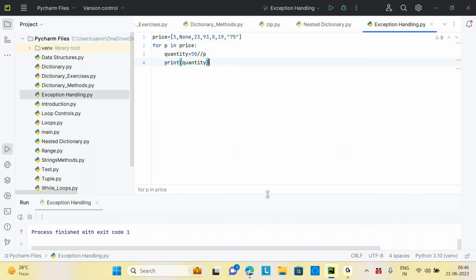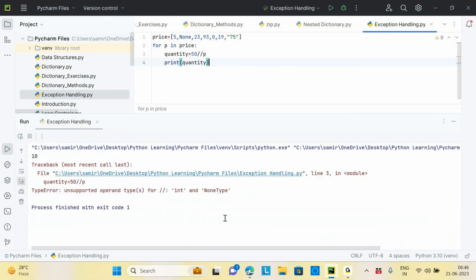So see, some problem is there. What is the problem? First we got a type error. Where is the type error? The first item is the integer 5, and 50 divided by 5 will give you the data because it's an integer. The second item in this list is a None type. None type is just like a null kind of data, there is no value for that. So we can't divide, right? Because integer divided by None is a type error.